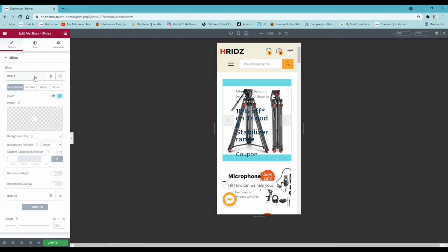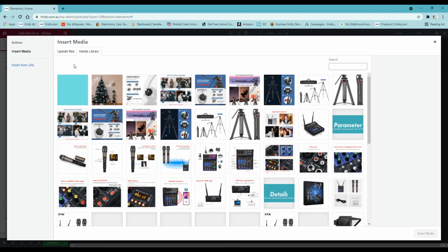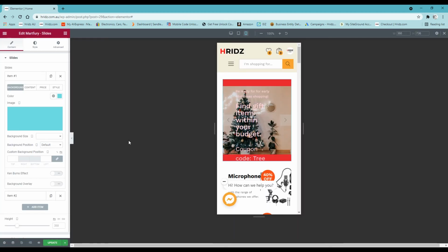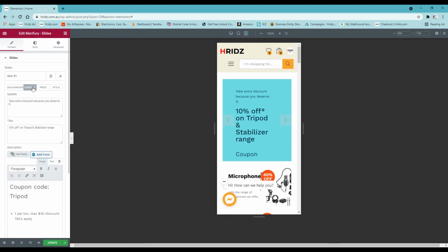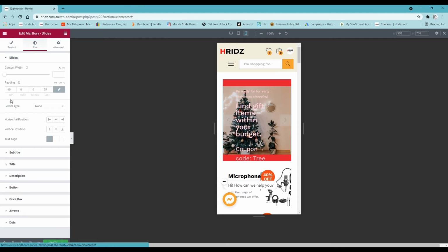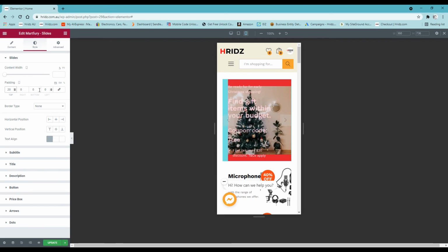So if I go to the item number 1 here, if you leave it blank, then it will pick the image from the desktop version. So what I will do is I have created the image squares for this reason, which I'm going to import, and I will replace it. And if you go to content, everything will be the same. Just go to style here, and in the style change the padding to 20 and maybe 20 here.